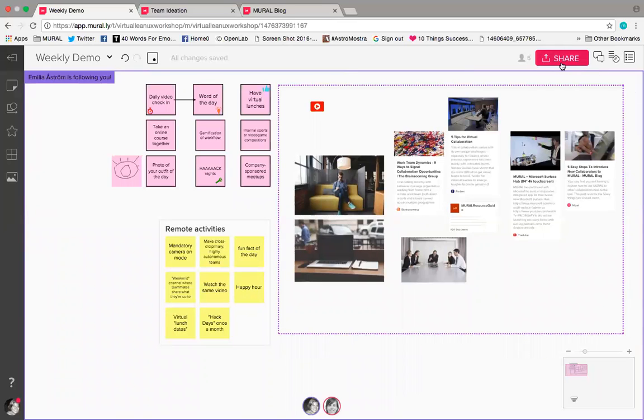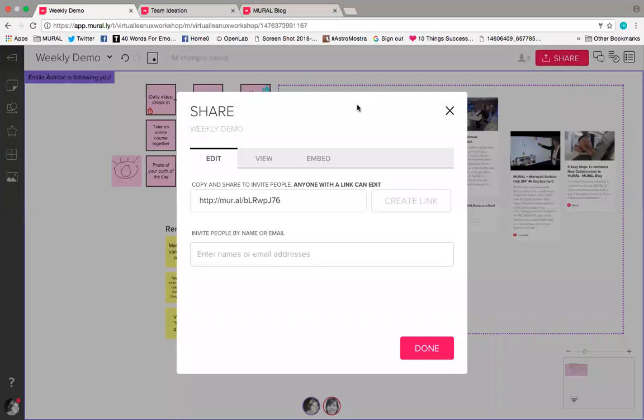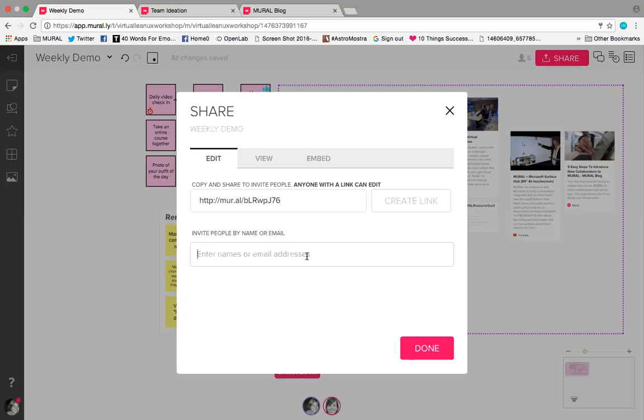Now we're going to start with our share feature. It's this pink button in our upper right corner. Once you open this feature, you're going to see three options. You can share the edit link by generating a link here, or you can invite people by entering their email accounts. You can put multiple email accounts separated by a comma. This will give your collaborators edit rights for this mural.